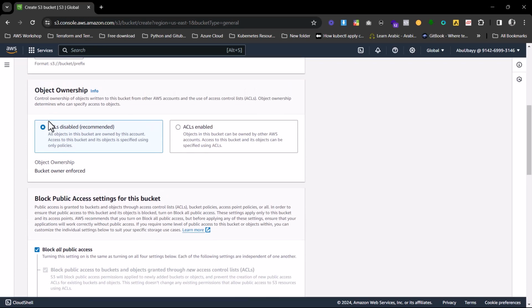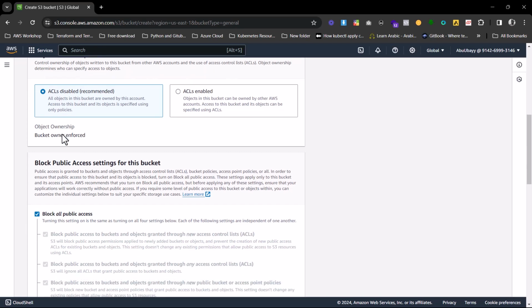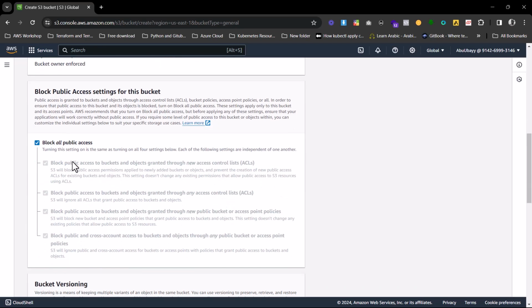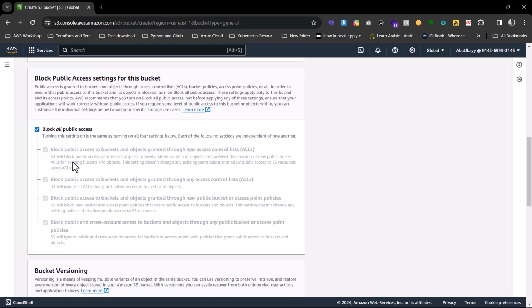For the object ownership, I'm going to leave it as ACL disabled, which is the recommended option you are supposed to choose. And for the public access settings for this bucket, we are going to block all public access. I told you at the beginning of this video that we are going to block all public access. So if anybody wants to access the website in our bucket, then we are going to use CloudFront to enable that. We are going to do that later as we proceed in this video.